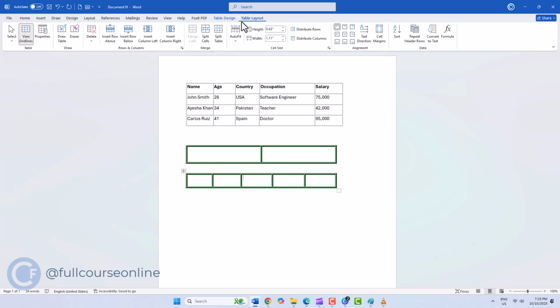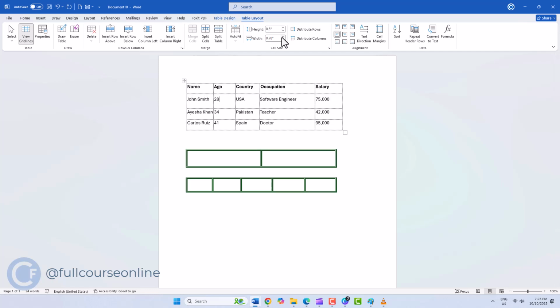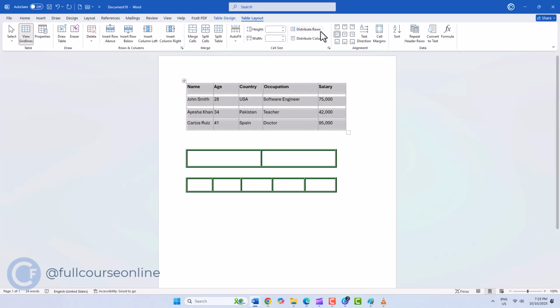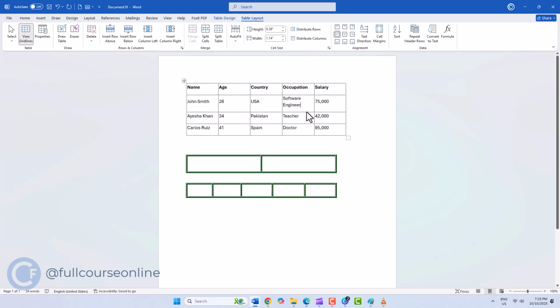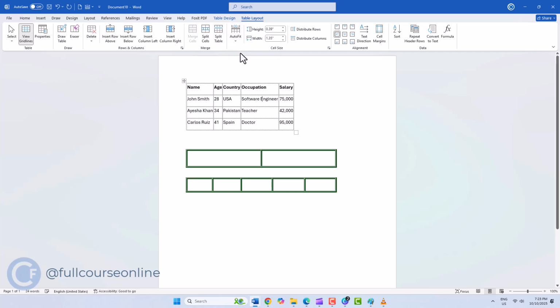Moving on to the Cell Size group, here you can control the exact width and height of your cells. You can type measurements manually or use the up and down arrows to adjust. The Distribute Rows and Distribute Columns buttons make all selected rows or columns equal size, giving your table a clean, balanced look. AutoFit is also very handy. AutoFit Content shrinks the table to fit the text, AutoFit Window stretches it across the page width, and Fixed Column Width locks the column sizes so they don't change.